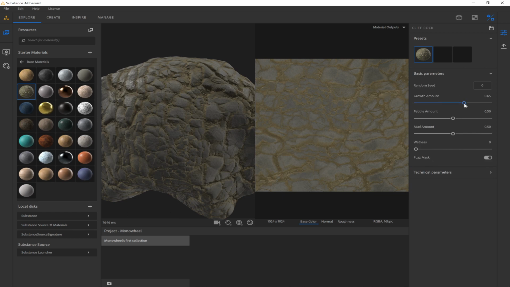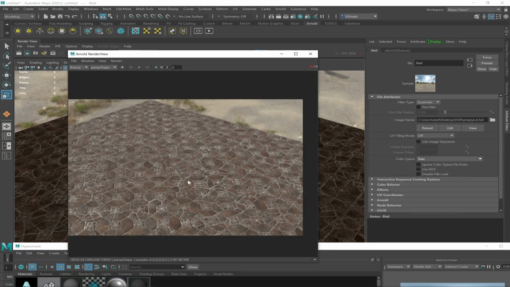And oh my God, I can actually play with sliders and procedurally change things like the amount of pebble or the amount of mud or even how wet something is. It's an insane amount of power. You can then export this as an SBSAR file, bring it into Maya, import it into the Hypershade, and then of course convert it like I just showed you, and then you have this perfectly physically accurate material.